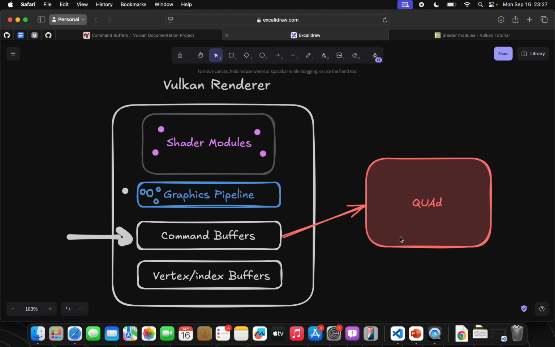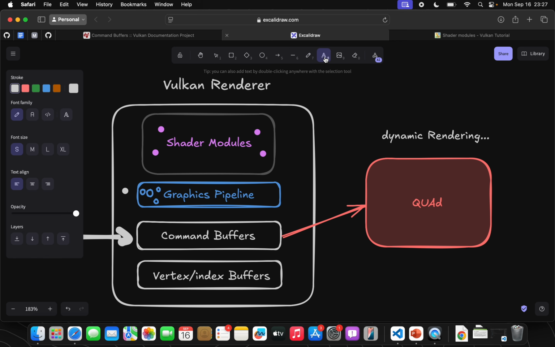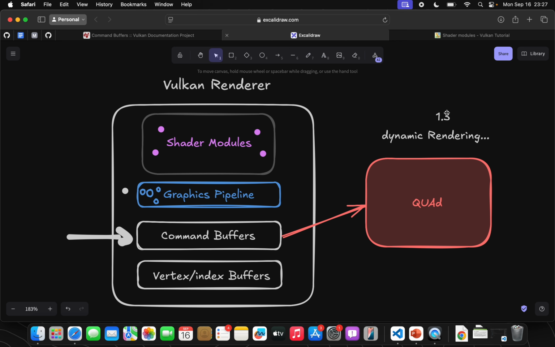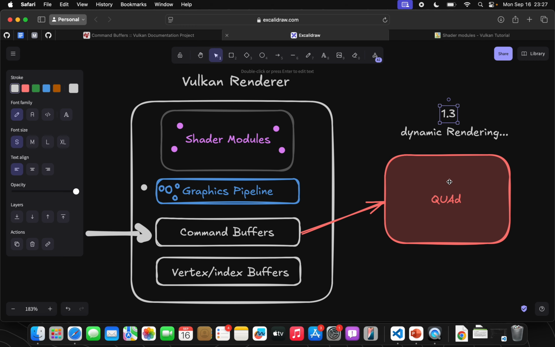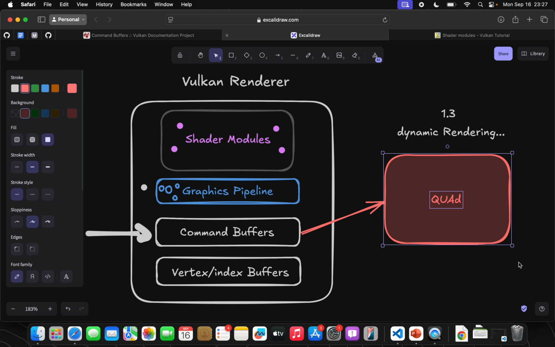We are using what we call dynamic rendering. Things are a little bit different if you're not using dynamic rendering in Vulkan. Dynamic rendering is only supported from Vulkan 1.3. So this is the feature that we're going to be using to draw our primitives, meaning that we don't need frame buffers and all those other things that we used to need way back before this version.